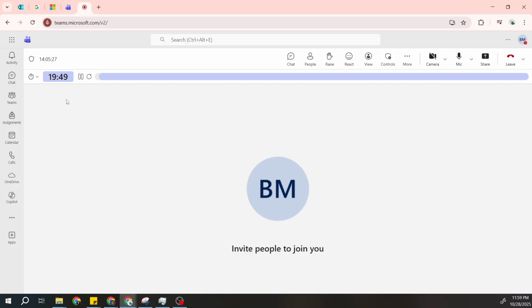And there you have it. You now know how to use countdown timers in Microsoft Teams. By integrating this simple tool into your meetings, you can enhance productivity and ensure that all discussions are time-bound and effective. Enjoy making the most of your meetings with this handy feature.